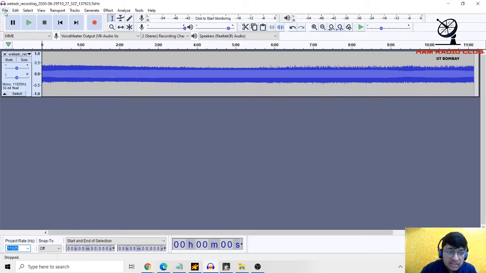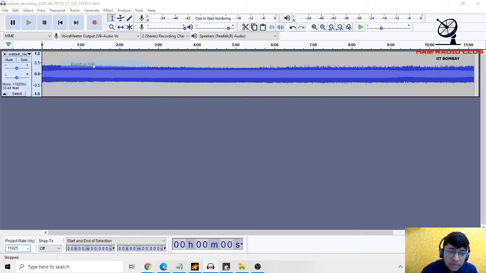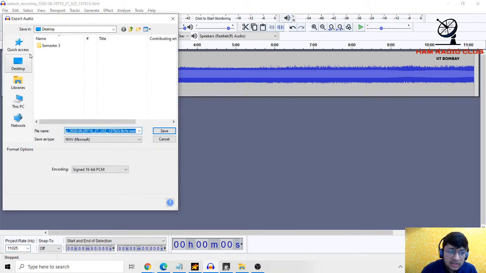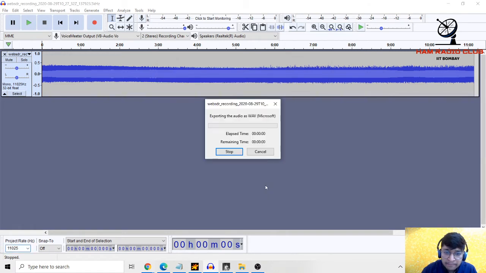So the use of Audacity is done. Now we'll export the file again. We'll export it as WAV, because a WAV file is needed for the software which we are going to use next. So we'll export as WAV. We'll save it on the desktop. We don't need to change any artist name, track title and all. Okay. It just takes 3 to 4 seconds, not more than that.